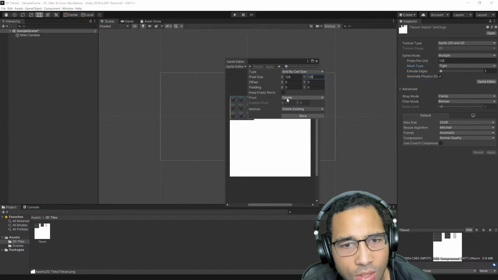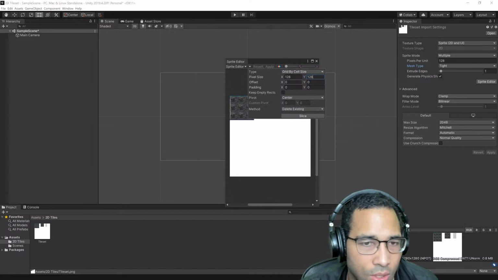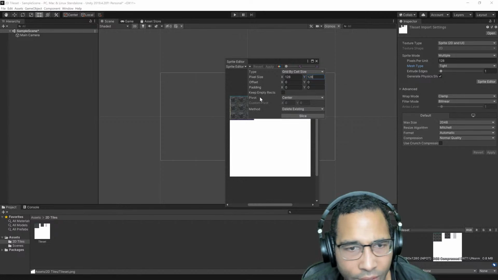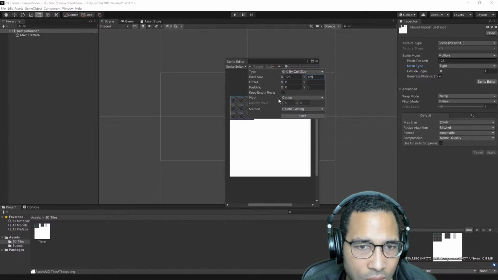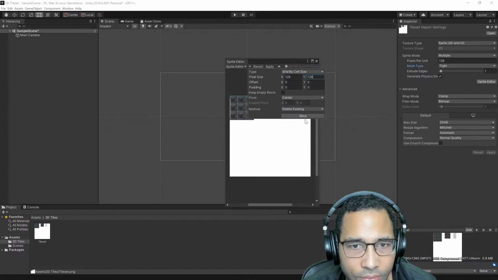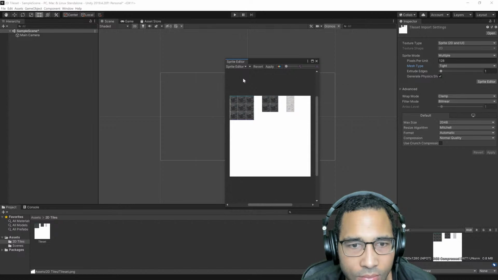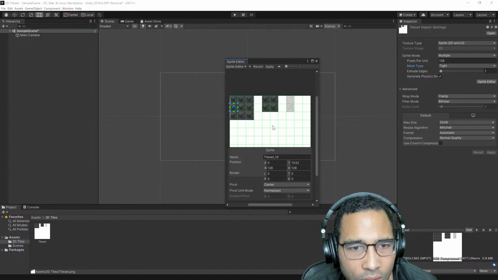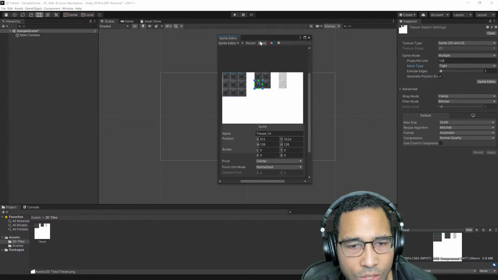Keep empty rectangles. Offset 0. I'll leave the offset at 0 because the tiles are tight to each other. I don't need any padding either. Keep empty rects, I can leave that unchecked, because this is not on a transparency, I don't think that will do anything. But then I'll have to go in here and hit slice. Okay, and now you'll see that this is giving me unique tiles here. Each of these is its own unique tile. So now to fix this, all I have to do is hit apply.